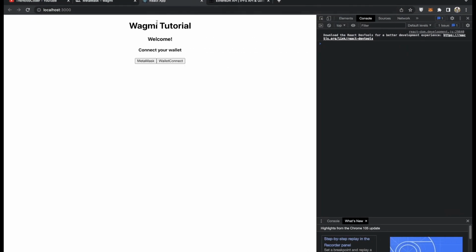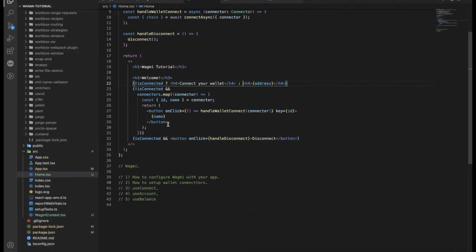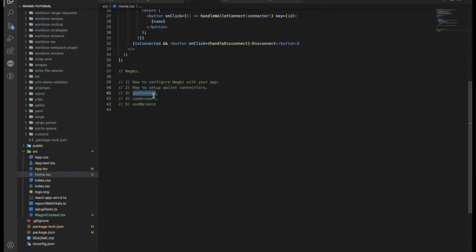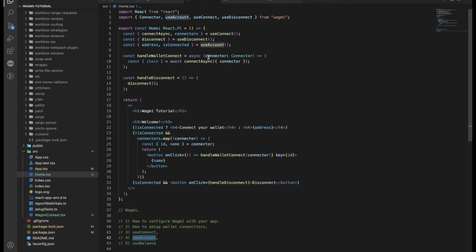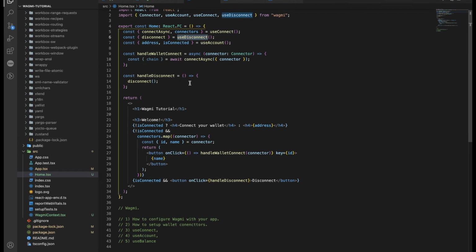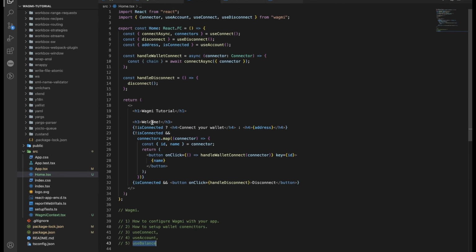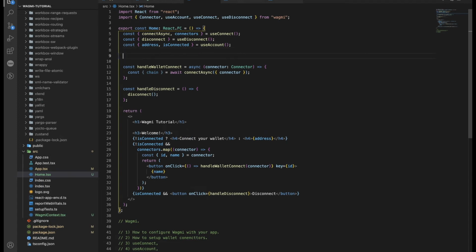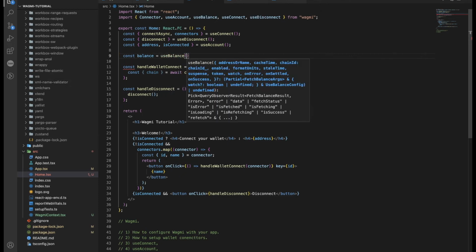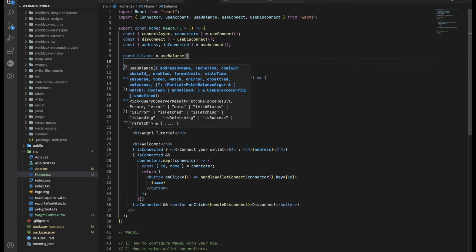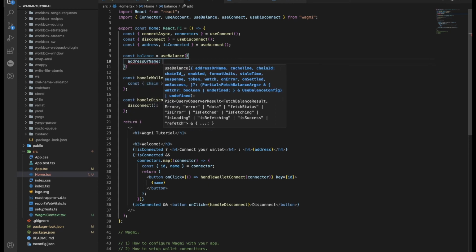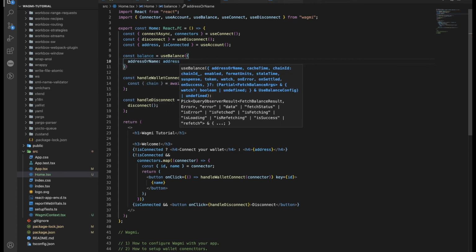So moving forward, what we can do is we can explore further. We have seen how we can use connect. We have seen how we can use account. We also saw how we can use disconnect. Now let's see how we can use balance. So use balance is basically, we get back something from use balance, and we provide it with an address or name. It will be our address.